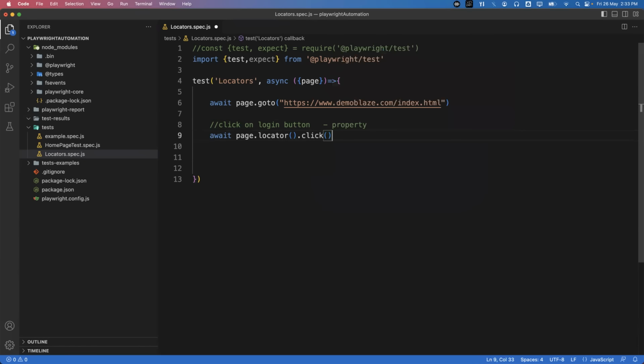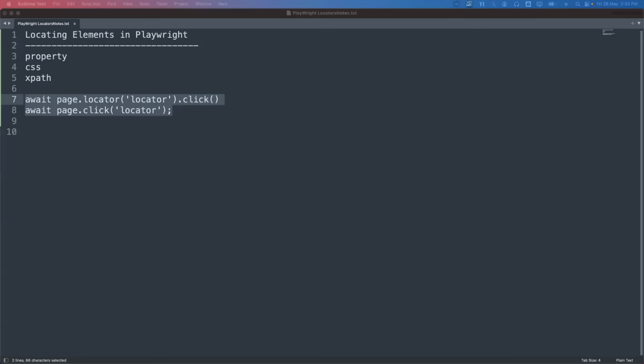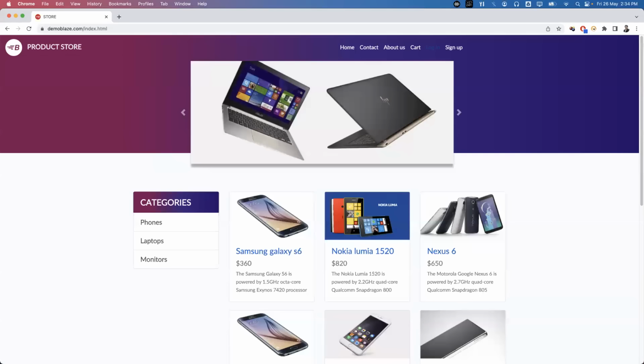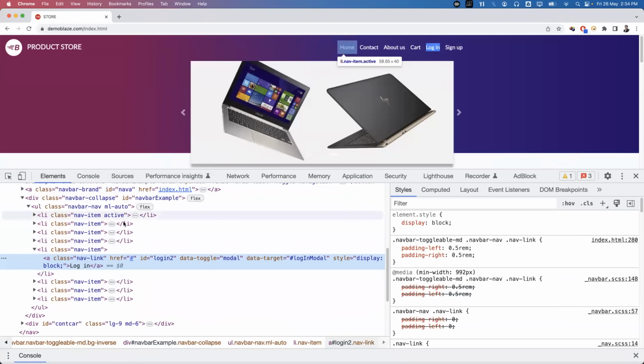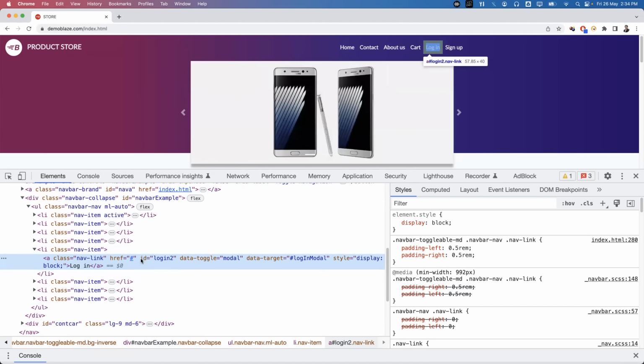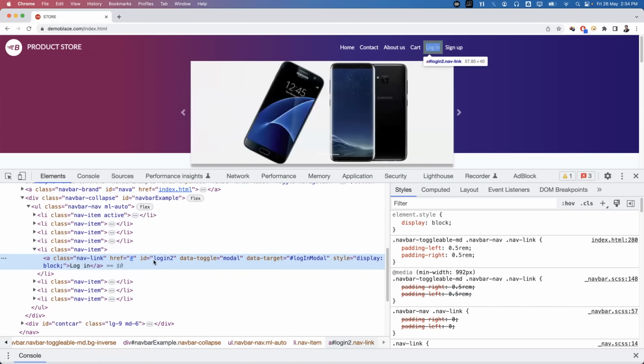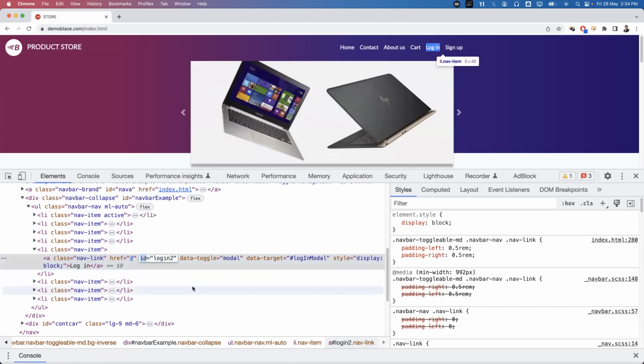Here we have to provide the locator, and after providing the locator, we call the click method like this. We need to provide the locator in double or single quotations. This time I'm going to pass some property as a locator. As I discussed, the locator can be a property, CSS, or XPath. If I inspect this login element and look at the DOM, there is an ID attribute available, and some other attributes also. If you have a name attribute or any other unique attribute, you can use that as a locator. Now I will take this ID equal to login directly.